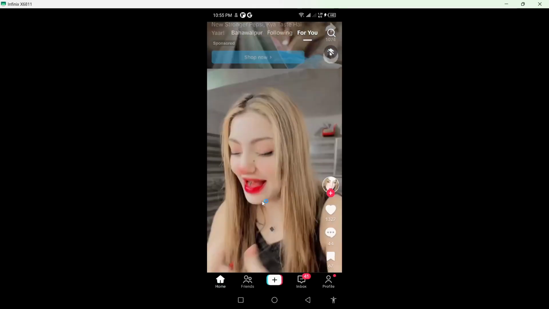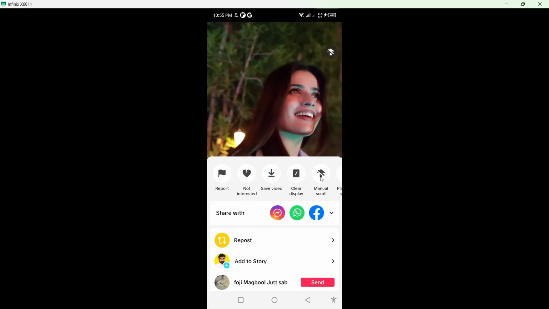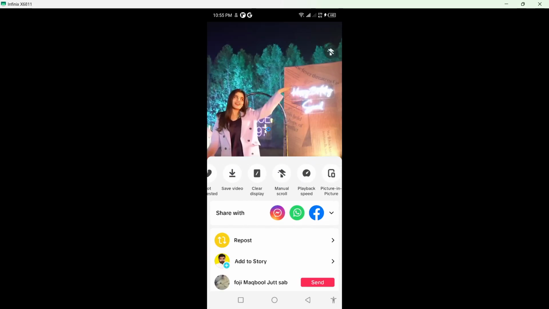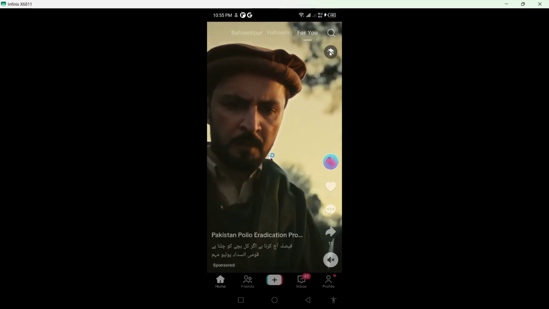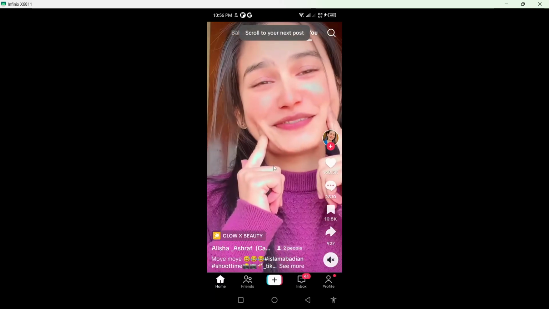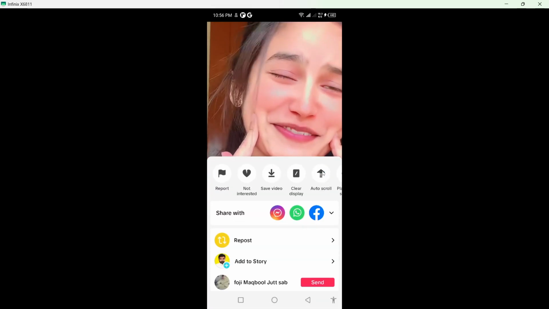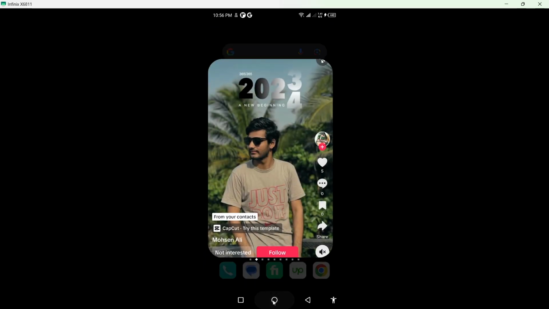Once you're done that, so let me show you. So this is the video, and here you can see that it is now auto scrolling. This feature is now enabled, so let me show you. So here you can see that auto scroll, click here, so it will be automatically scroll. So this is the process.